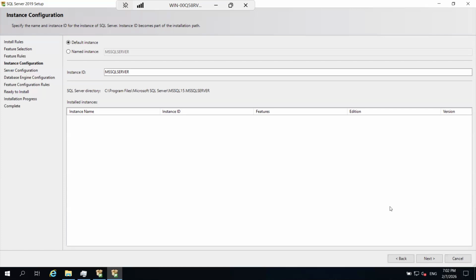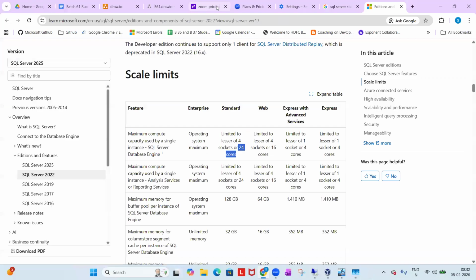So the next is instance configuration. This will be covered after the break. Take a break, come back after 15 minutes, and we'll cover these things, guys. I'll be back in 15 minutes.